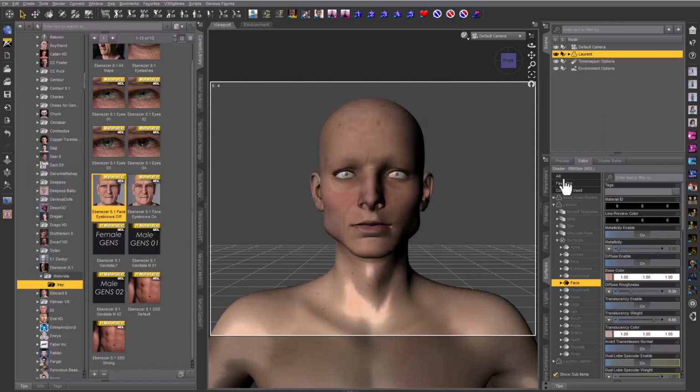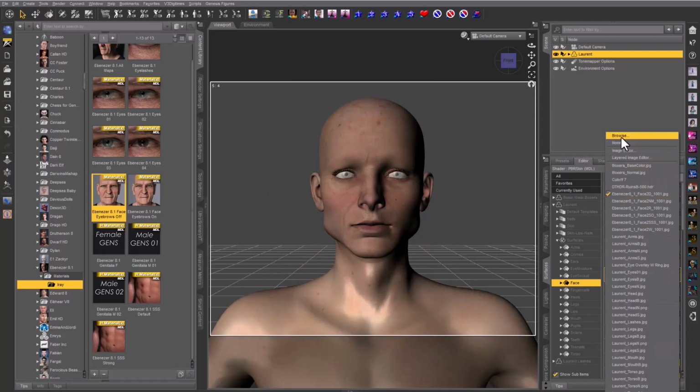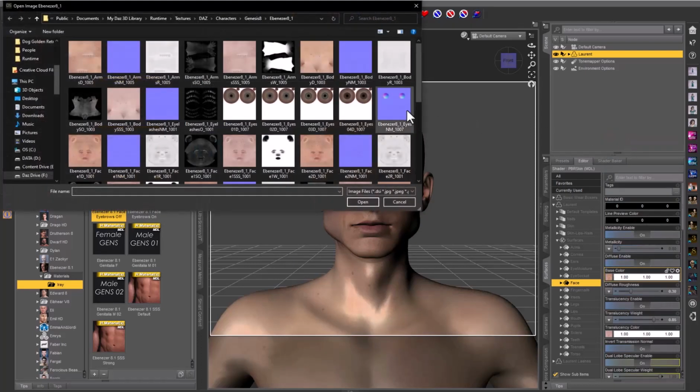And as you can see, it definitely changed it. Then you're just going to click on that little icon in there, Base Color, go to Browse, and that will open up the folder for Ebenezer's. Now he's got two different faces, so you need to remember which face you chose for the texture, because when we do the normal maps you want to choose the same normal map that matches the face texture.